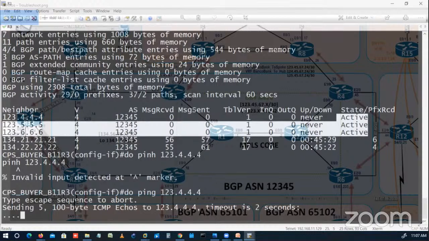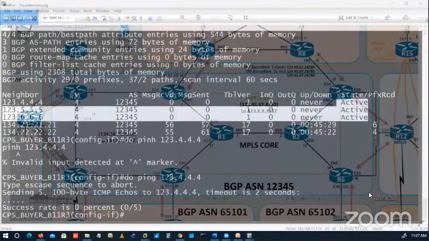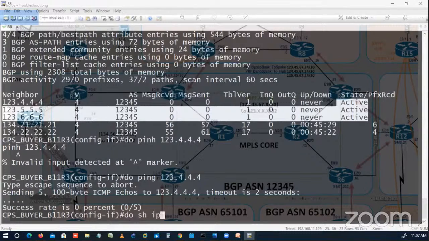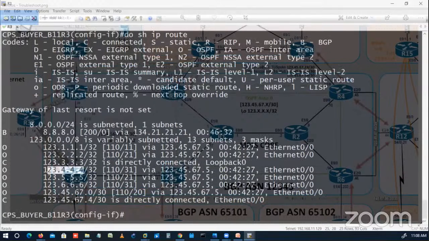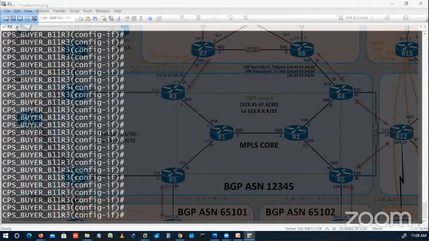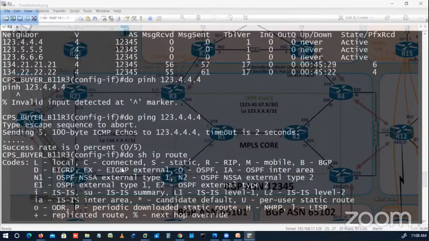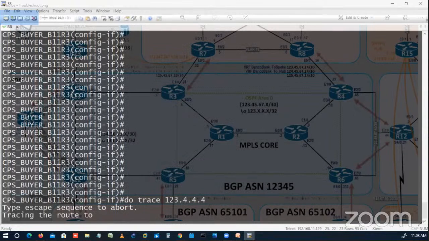I'll do a ping one by one, or I can go to R4 and check whether we are getting the route or not. So do show IP route 123. Look here, we have the route, but that is not reachable. Maybe we have some issues in the core network. Let's do a trace route. Using trace, we can identify on which hop we have the issue, right? That address was 123.4.4.4.